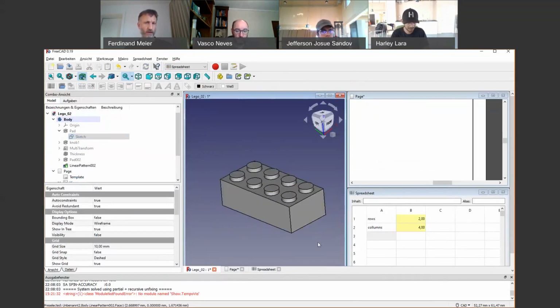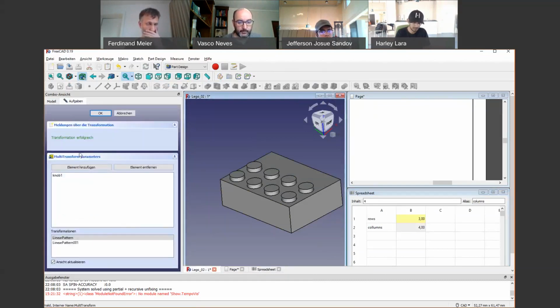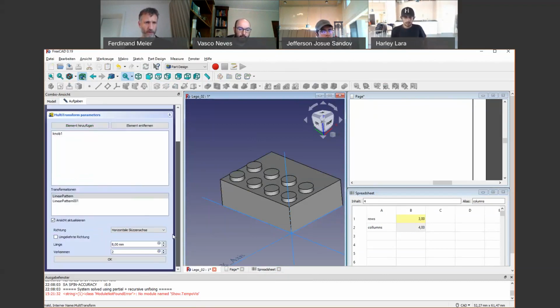And let's say we want like a 3x4. I could just change the number from 2 to 3. And this should change the size of my brick. And now, of course, we have to adjust the number of knobs that we want. So we go into the multi-transform. And this was the first pattern. So I double-click the first pattern, scroll down a little bit.